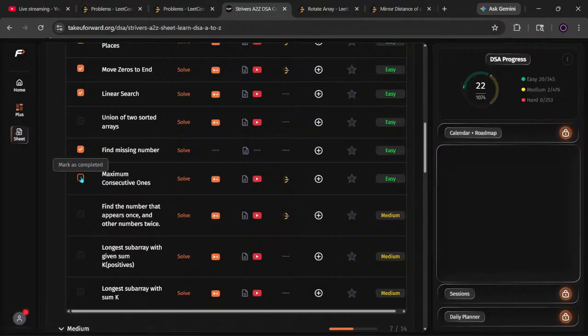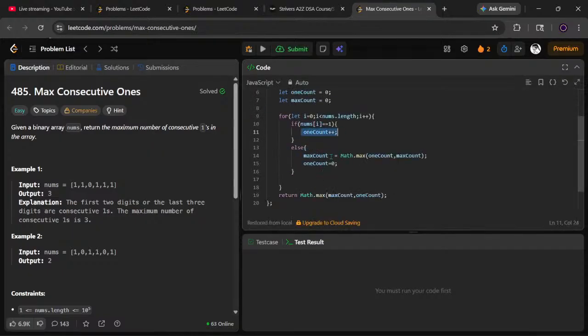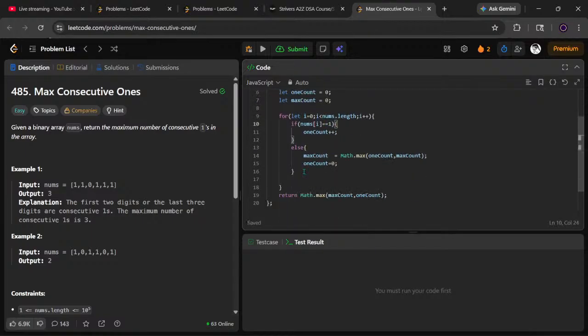Maximum consecutive ones. Yeah, I took a count of current ones and maximum ones, and once I see some other number, I make the current count zero, and then I update my max count. I think that's the logic I used here, as far as I remember. Whenever it is one, you do this; otherwise, you store the max count and make the one count zero again.